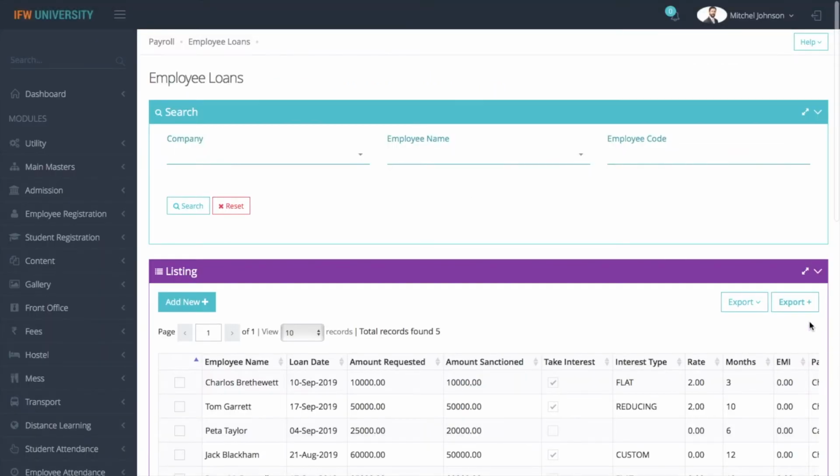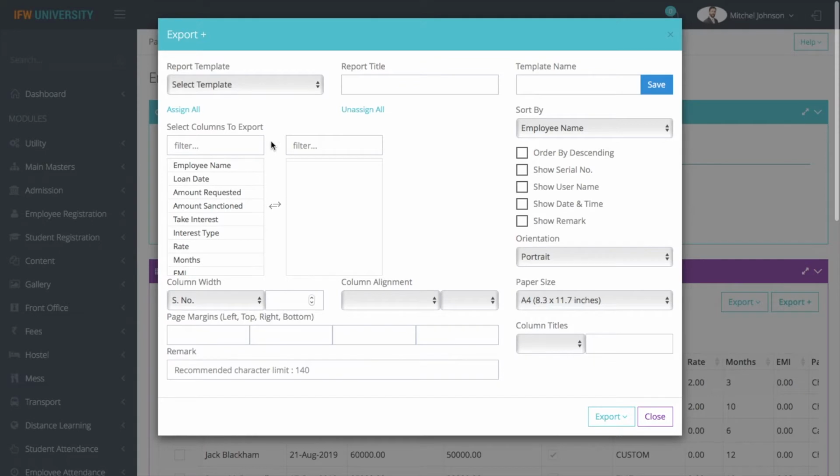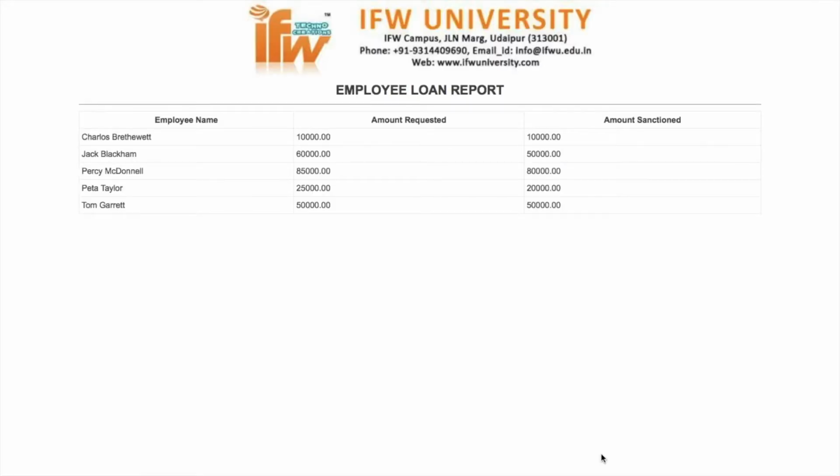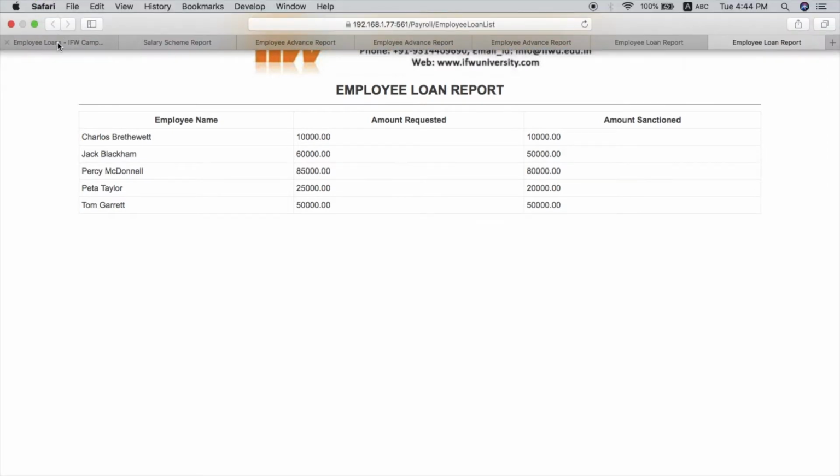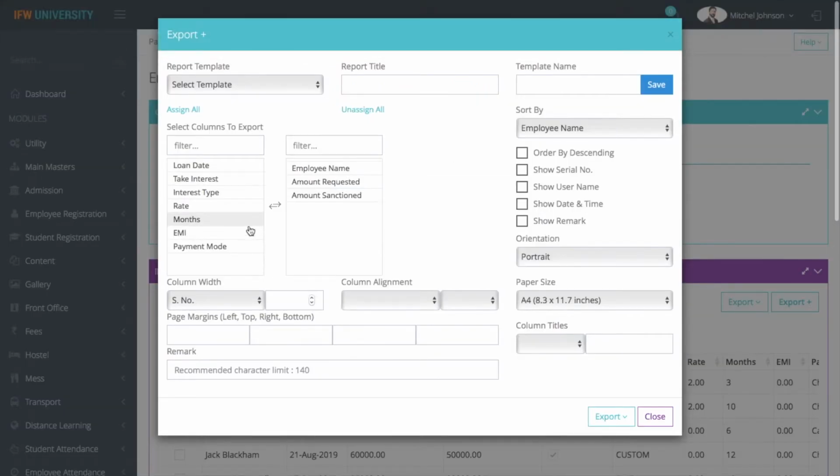You can also modify these reports using the Export Plus. You can generate the reports according to your requirement. For example, you don't want this many fields, you want only the selected fields like employee name, amount requested and amount sanctioned. So you can generate your reports like this. So these are the three fields that were required by the user. Still, if you want a detailed report, you can also use these options, whether the interest was taken, interest type, rate, month, EMI, payment mode and the loan date. Select the serial number and export your report.